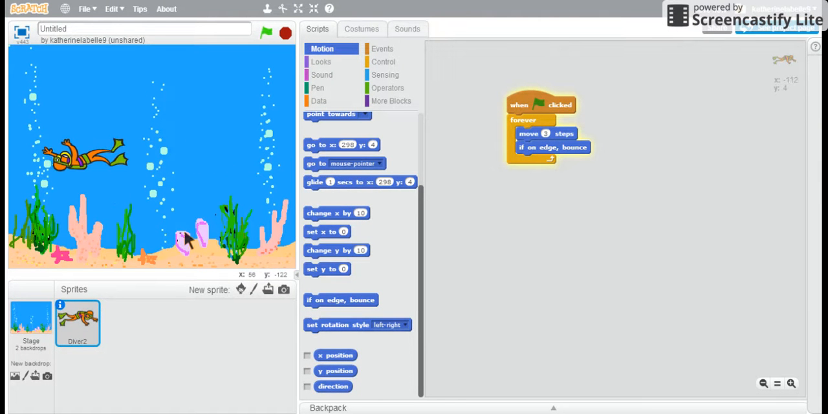In order to find a solution again for this problem, we want to go right under If on Edge Bounce, and we want to set the rotation style. So instead of setting the rotation style all around, we want to set it to left and right. So it's always going to flip to the proper side. And we're just going to wrap this in between the Forever block inside our motion sequence. So now every time it goes across the screen, it will stay in the right position.